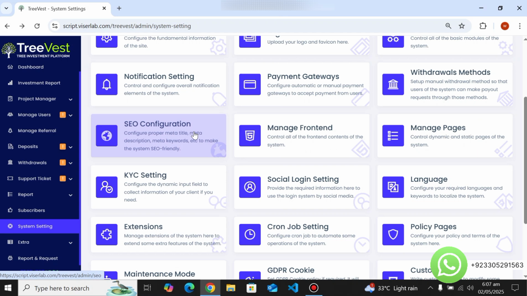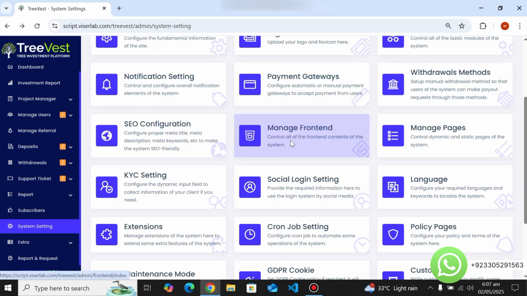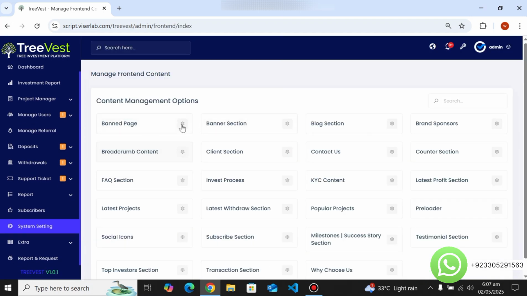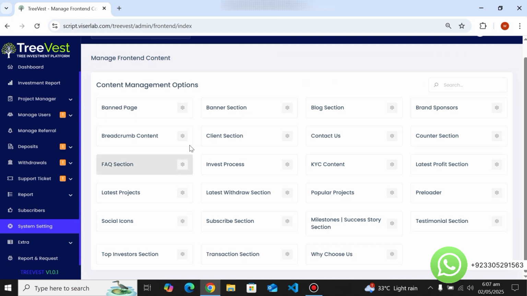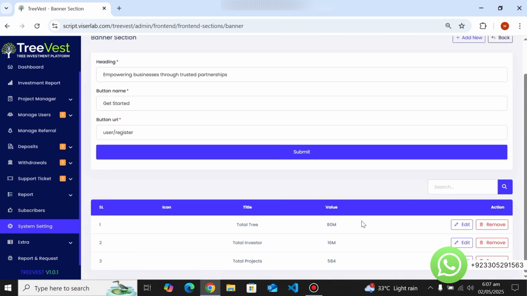Here is the SEO configuration, so you can do the complete SEO of your website directly from here. You don't need to go anywhere else. Here is manage front end. So from here you can manage the complete front end of your website, like the bank page and banner page. Suppose I want to edit the banner section, so I can edit the banner from here easily. So here the banner is completely editable.